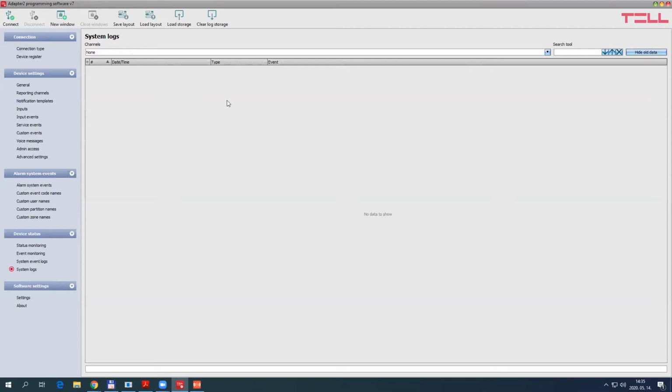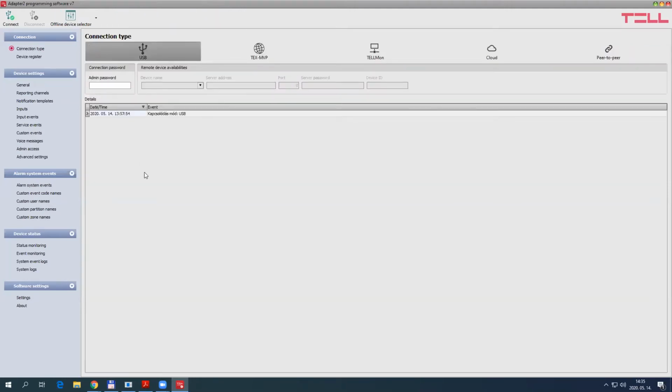So these are the settings of the adapter 2. The settings related to the alarm control panel. So here you can configure the events received from the alarm control panel, and the device status section with the status and event logs and debug logs, and the software settings section where you can configure the settings of the software itself.